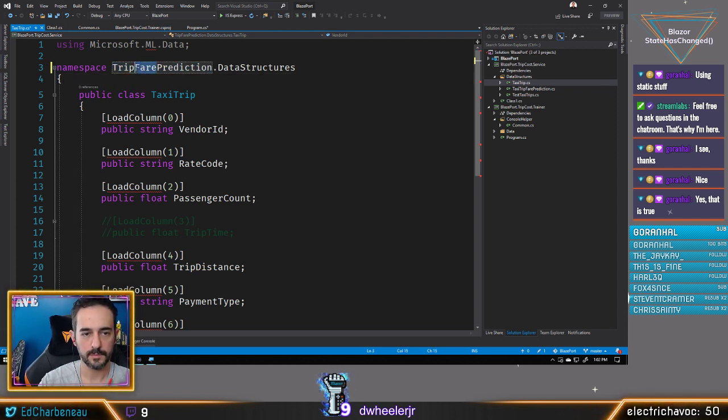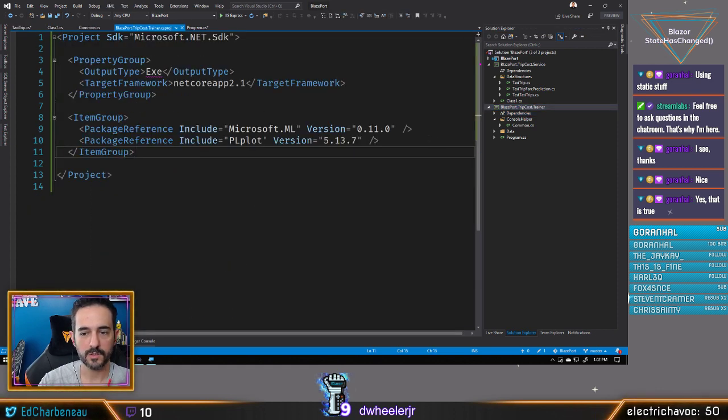Trip cost prediction. And it looks like we have a namespace missing here again. We haven't added those yet. So this is going to use the same dependencies as our trainer does, except we don't want the plotter in there. I'm just going to copy and paste this one too.